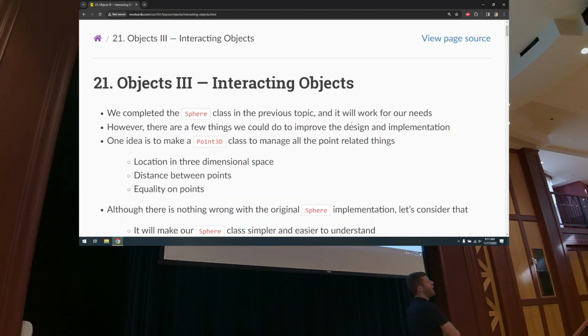Because the x, y, z coordinates of my sphere class are three different attributes, but really those three attributes are kind of like one thing. It represents one piece of information, really. Even though there's three, it tells me its point in three-dimensional space for this sphere.